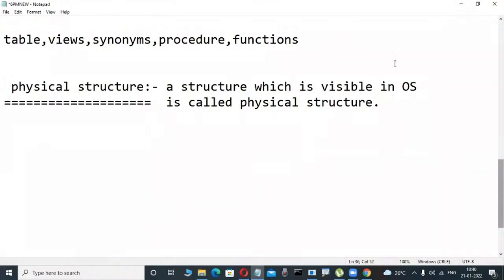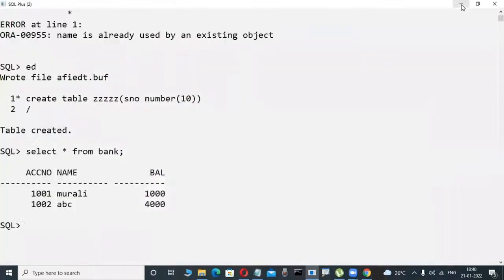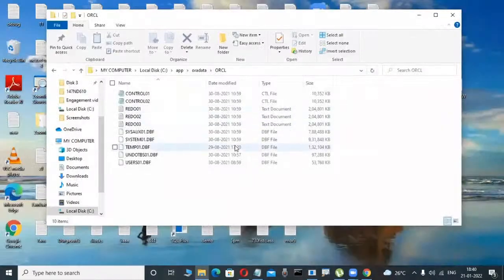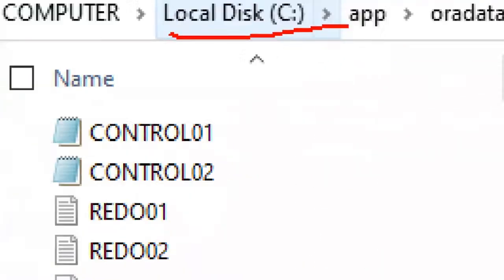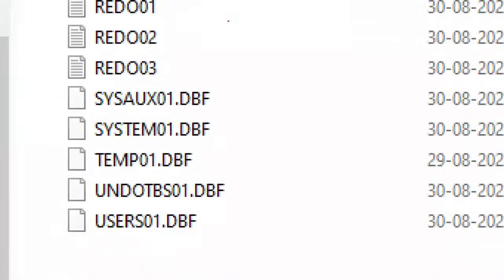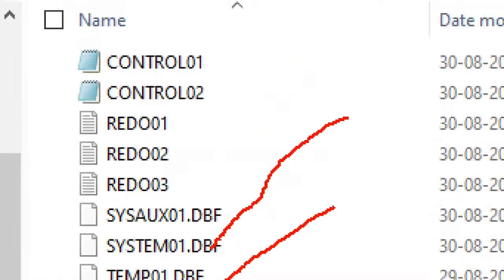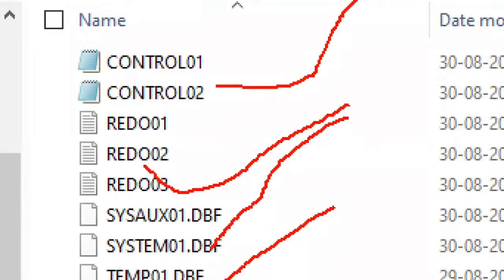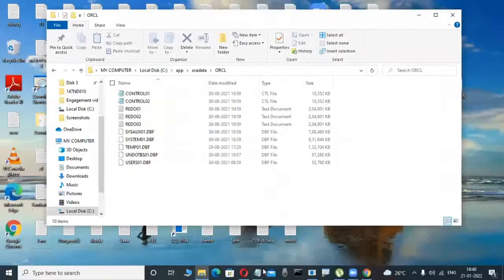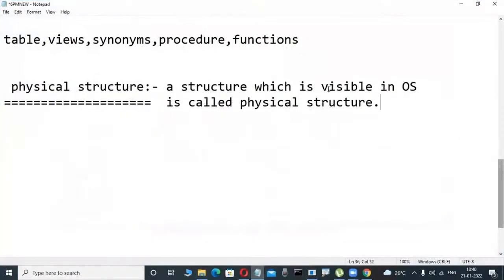Observe here, whenever I'm installing the Oracle software, some files are automatically created on the disk. Observe here, in the C drive or D drive, some files are created. These are data files, .dbf files. What is this? You don't have an idea, later you'll be familiar. Here are control files and redo log files. These files are a structure which is visible in the operating system.